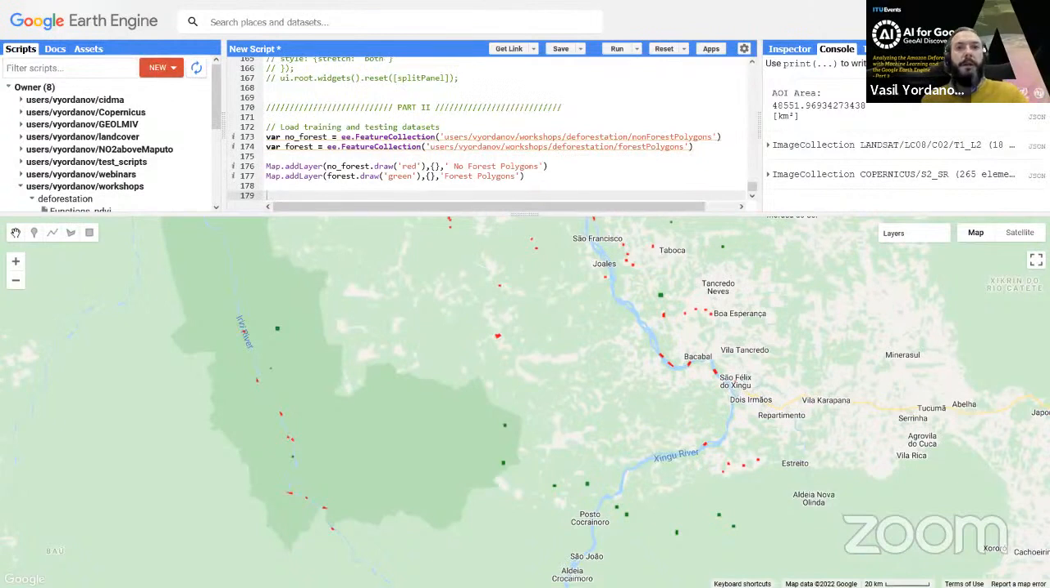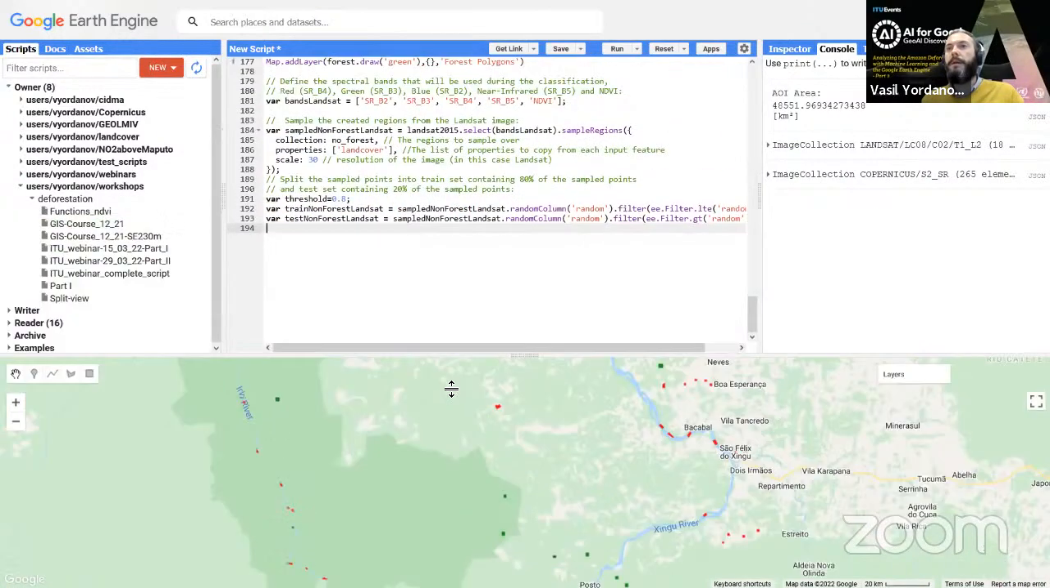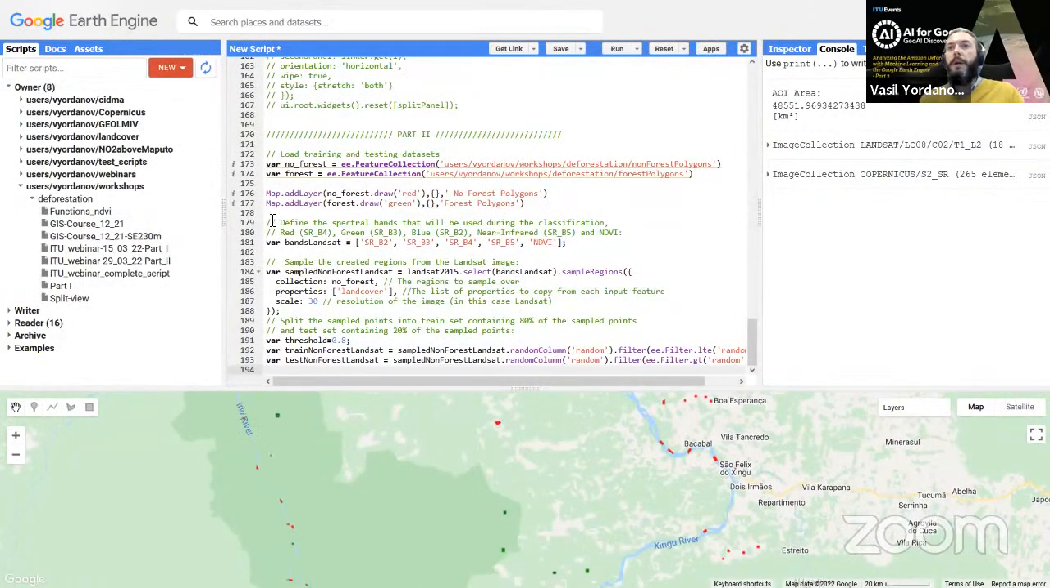I'm taking the second part of the script, that is defining the parameters and the spectral bands. Okay, let's see what we have here. In this variable band Landsat, we are defining a set of bands that we are going to use, because if you remember, in the Landsat, in general, there are more than 4 bands, but we want to use just the RGB and the near infrared. And we are also including the NDVI, which we created in the first part.